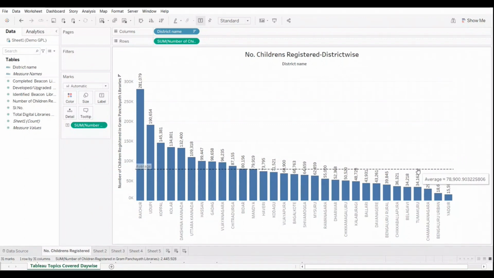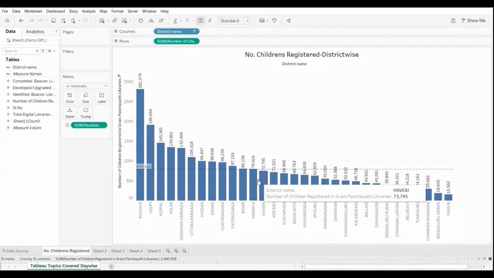Means the average registered children is 78,900. So all these districts are below. We can see the values here also. They are below this 78,900. These districts are below this.